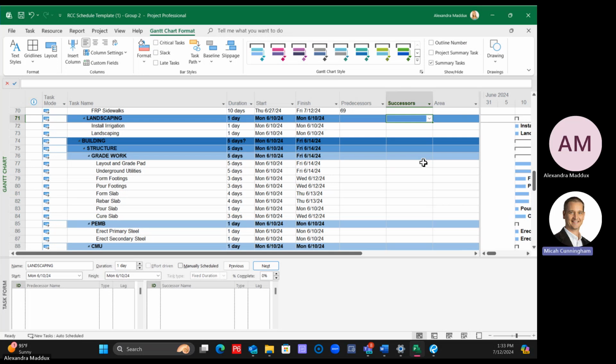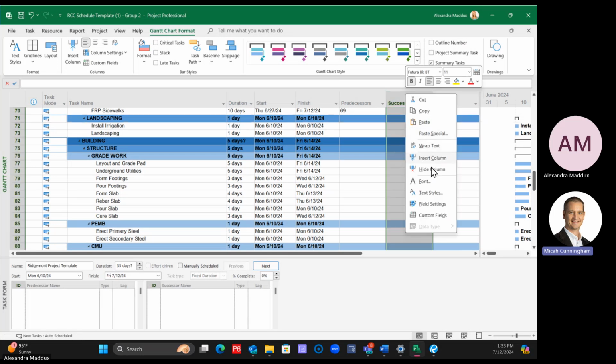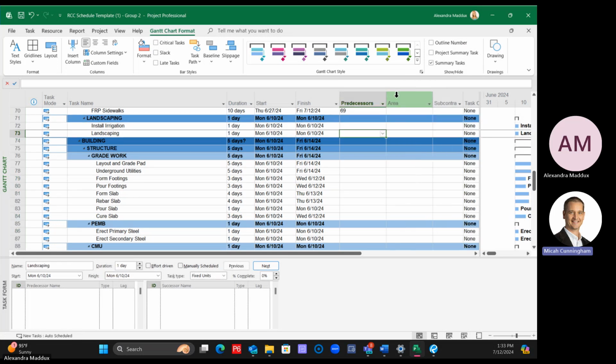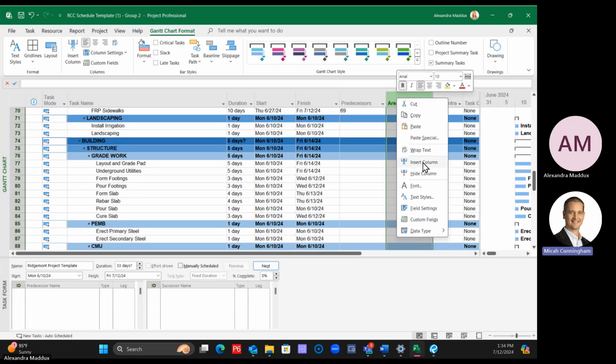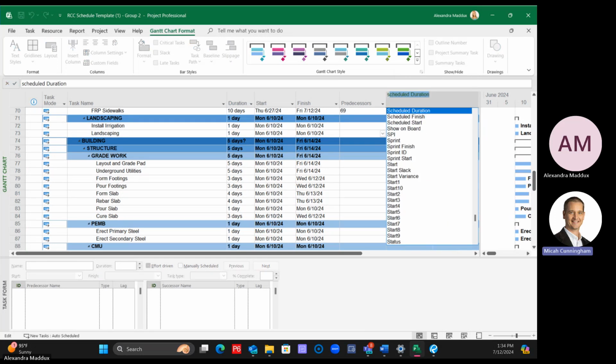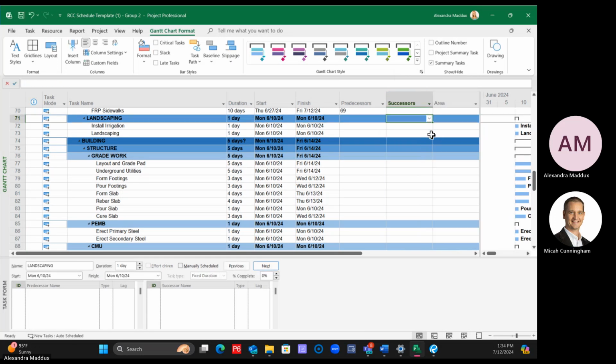Does anybody not remember how to add a column? Okay, if you don't remember and you're just not saying it, click on the top of something and right click, and then say insert column, and say successors. So we already have two. You would be replacing that column if you do that. So it's not renaming that column itself, it's just putting a different column there instead.